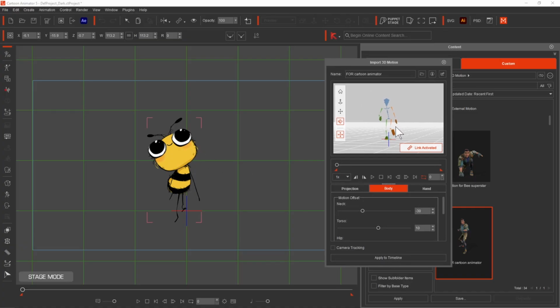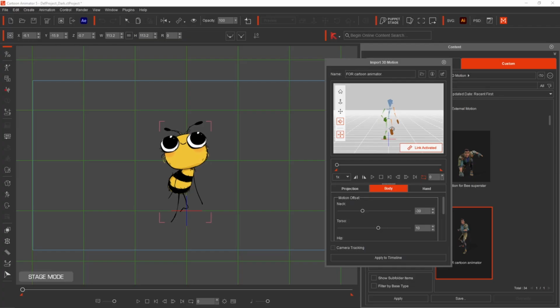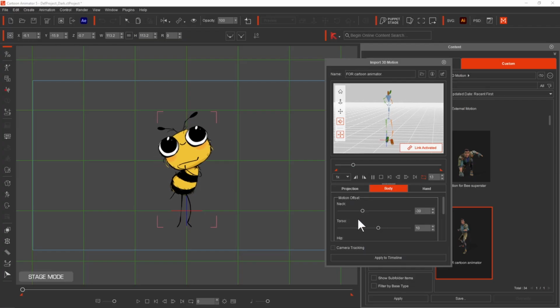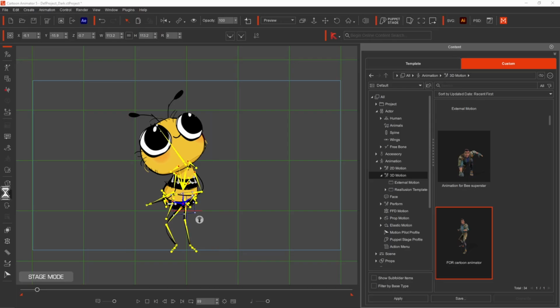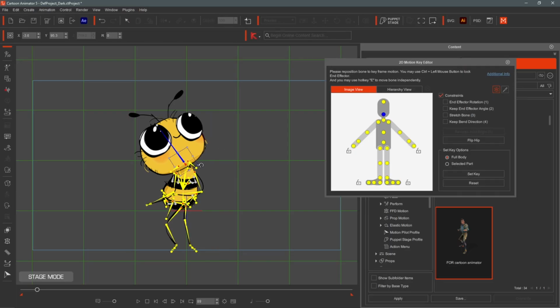You can quickly check the animation in the preview panel to make sure it's the correct motion. Adjust the bone positions with the 2D Motion Key Editor, if necessary.